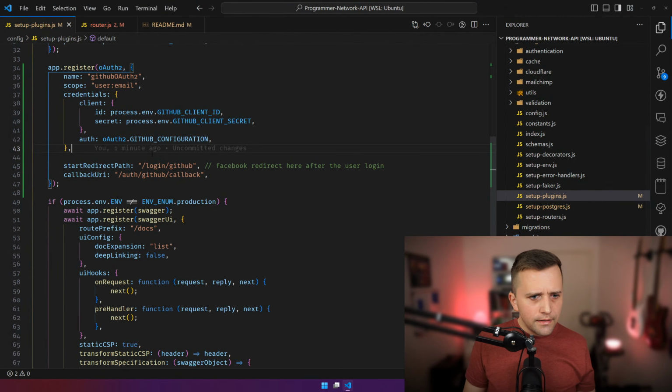And yeah, this guy is Facebook redirect here after the user login. Okay, so this is where we should be redirected back. Can we get rid of that for now? Okay, we can, right? Let's now open our Swagger. And then here's our auth GitHub callback, right? So let's kind of use that.